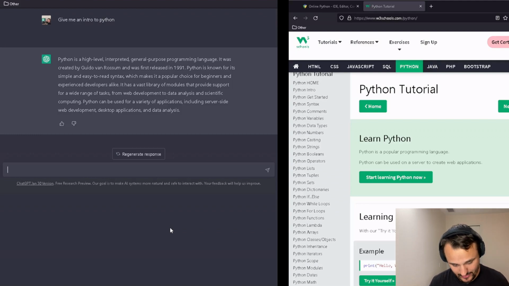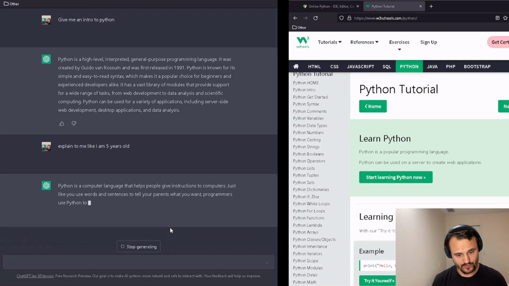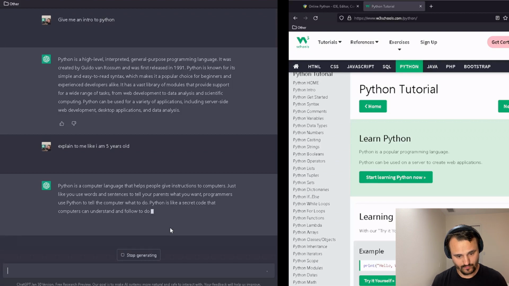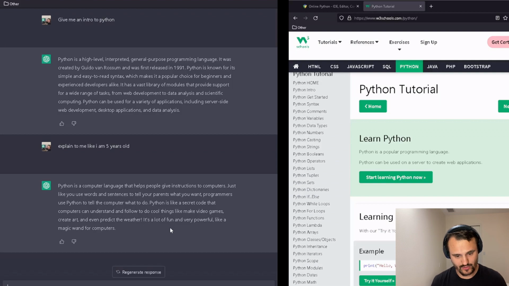Now, let's try something. Explain to me like I am 5 years old. Let's give that. Python is a computer programming language. That's a pretty smart 5-year-old. It's a lot of fun, very powerful. Kind of like magic wands for computers. I'll take that. All right. Let's continue on here.